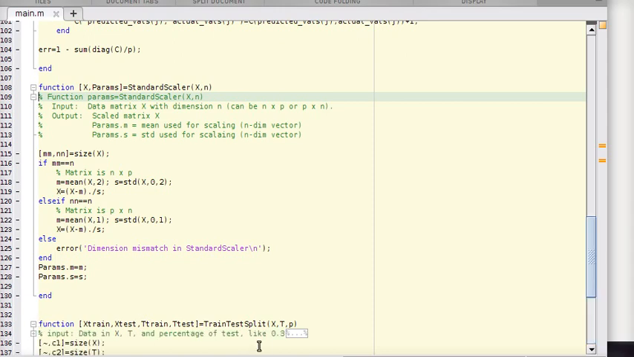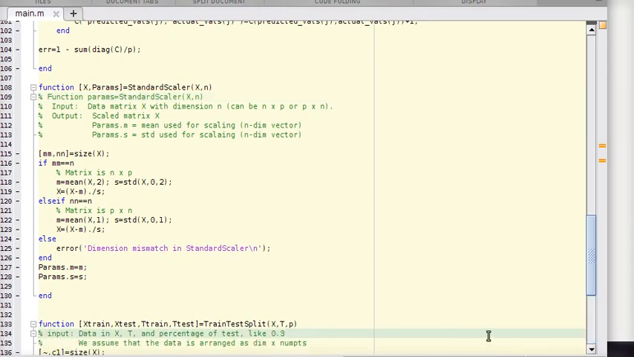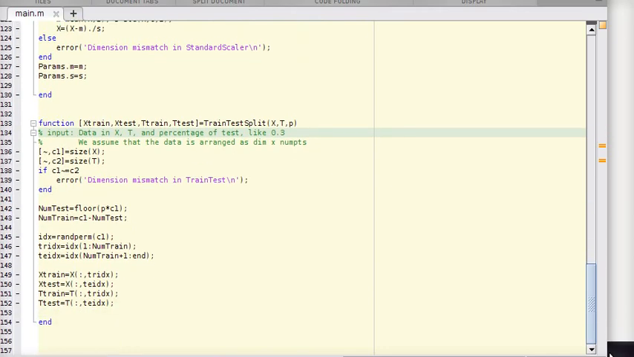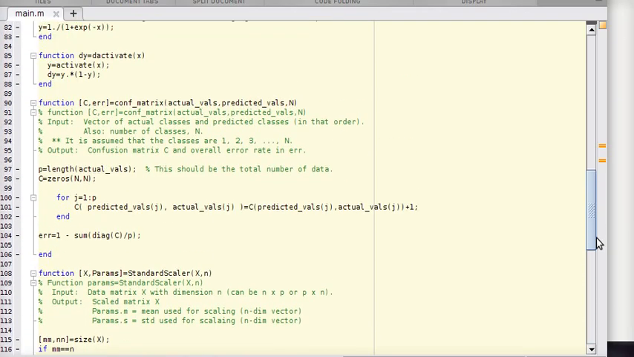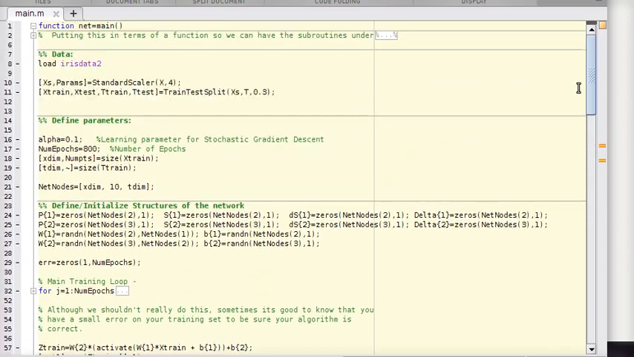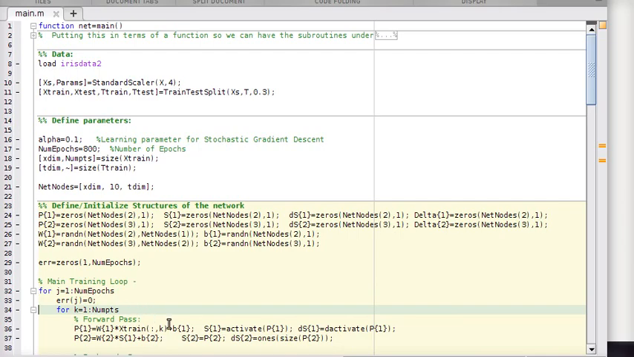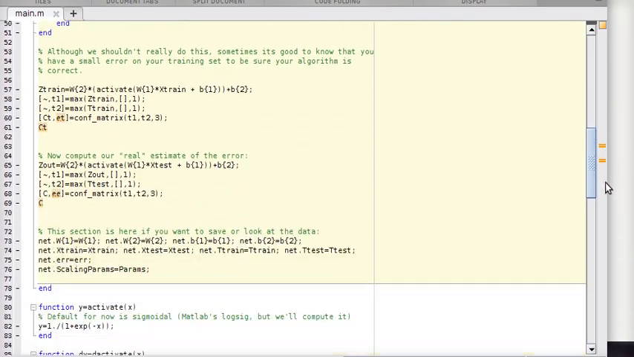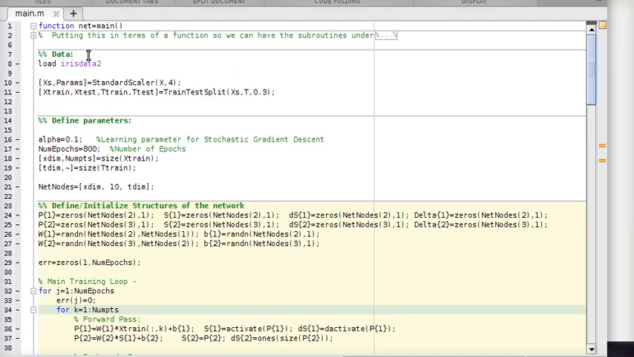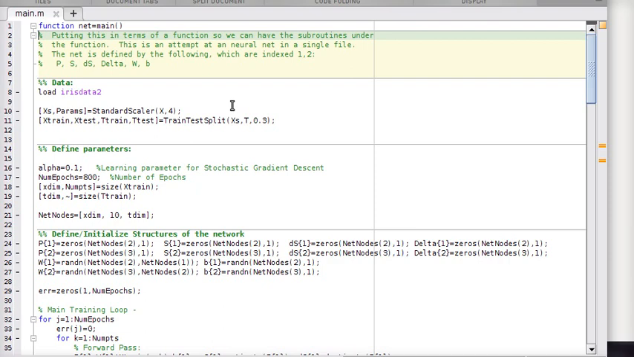Okay, so these are all the helper functions. Down here is the train test split that we wrote for Matlab. I just copy and pasted these down here, so I wouldn't have to have a bunch of files beyond this main. So the only file you need here is main. I better put these things in here so you can see what's going on. I don't want to hide anything. Okay, there we go. Now we can start.